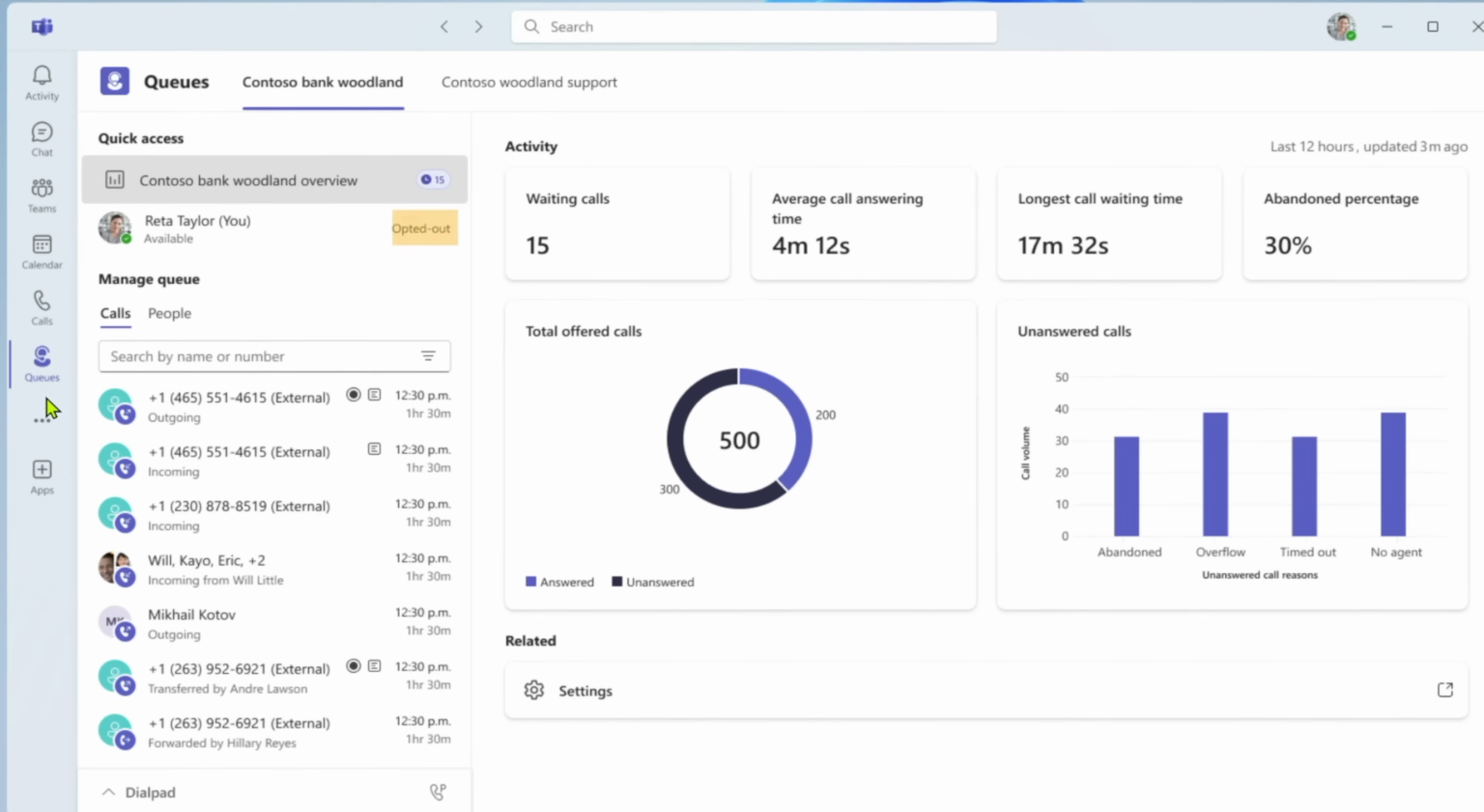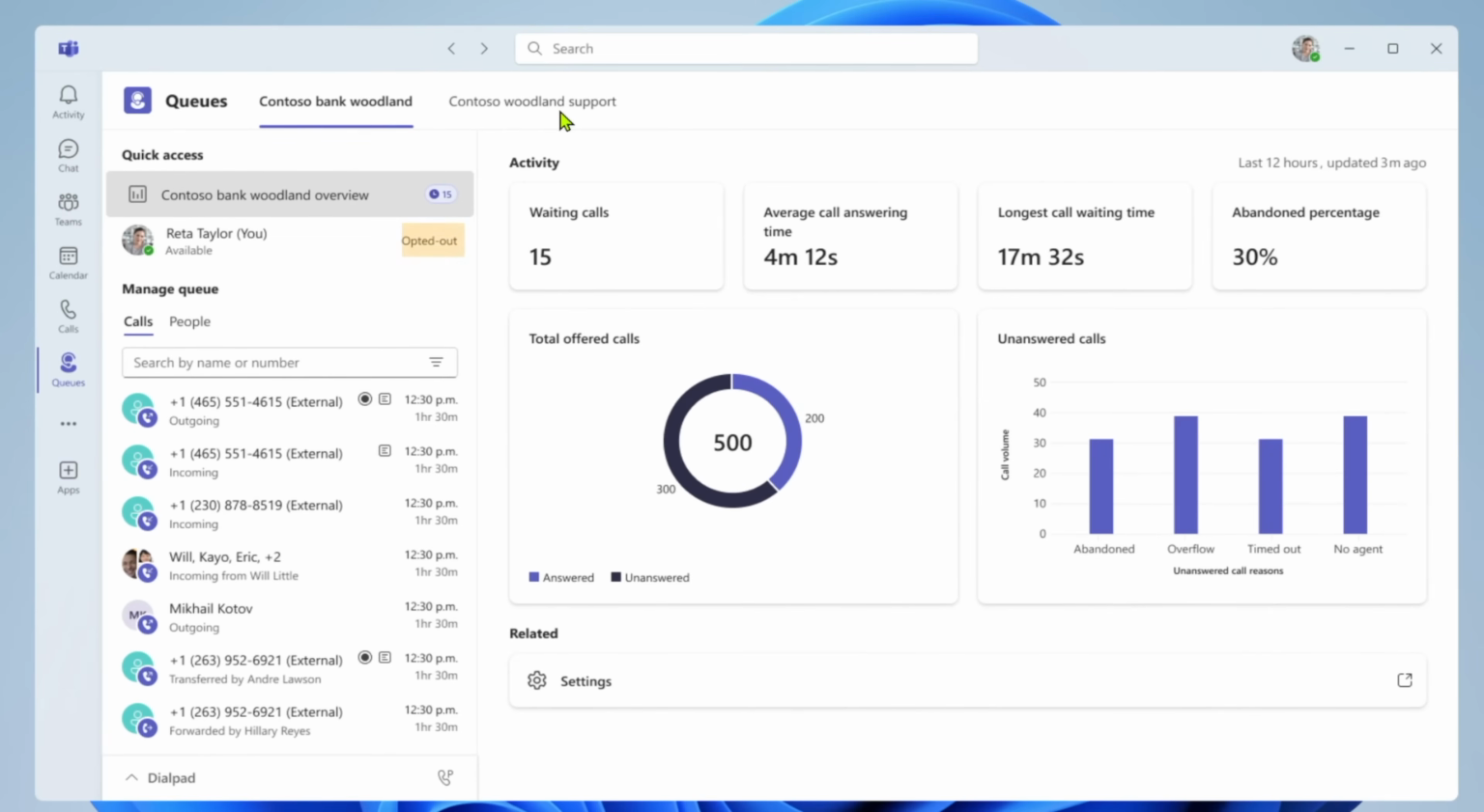So that's what makes it native. Now, in this scenario, we have this agent view of Rita Taylor, and this opt-in is flashing because she hasn't opted in or gone ready to be able to take calls for the queue that she's a part of. And along the top, you can see she's a part of these 2 queues, Contoso Bank Woodland and Contoso Woodland support, right? So if you're an agent part of multiple queues, no problem. You just switch between them.